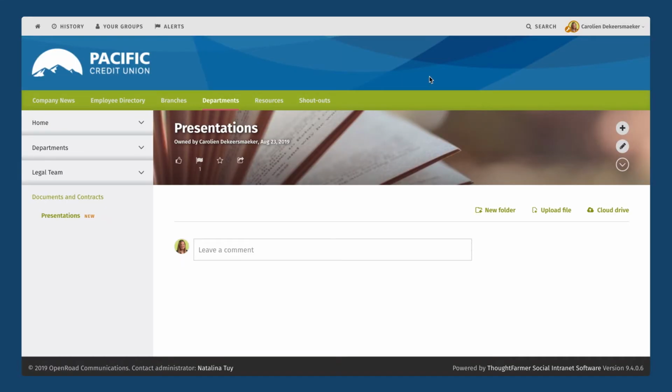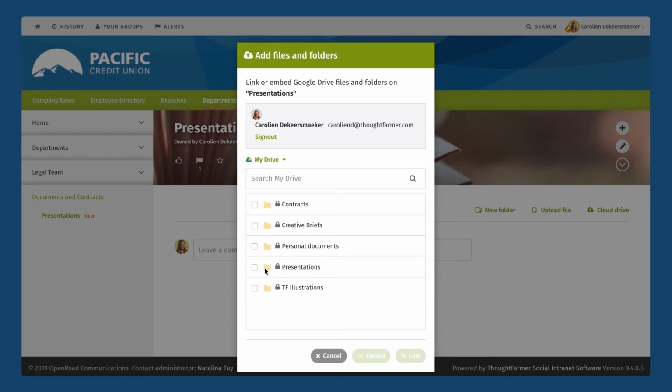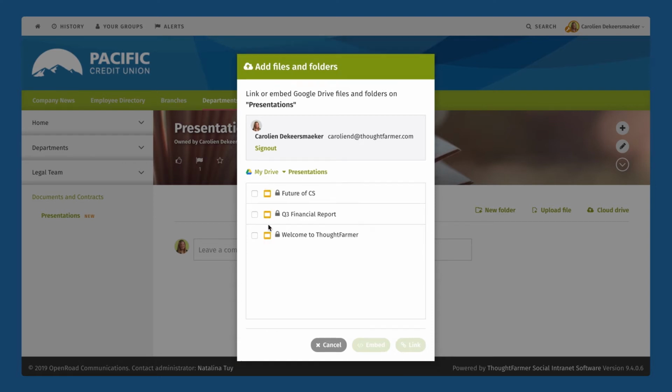First, again, just publish the page. And then again, instead of adding or uploading a file straight onto this page, I'm going to select Cloud Drive. And in this case, I'll go back to my Google Drive one, and I'm going to go into my Presentations folder. Now this one here contains 3 different slide decks. I'm going to select 2 of them. And instead of link, I will click on embed.